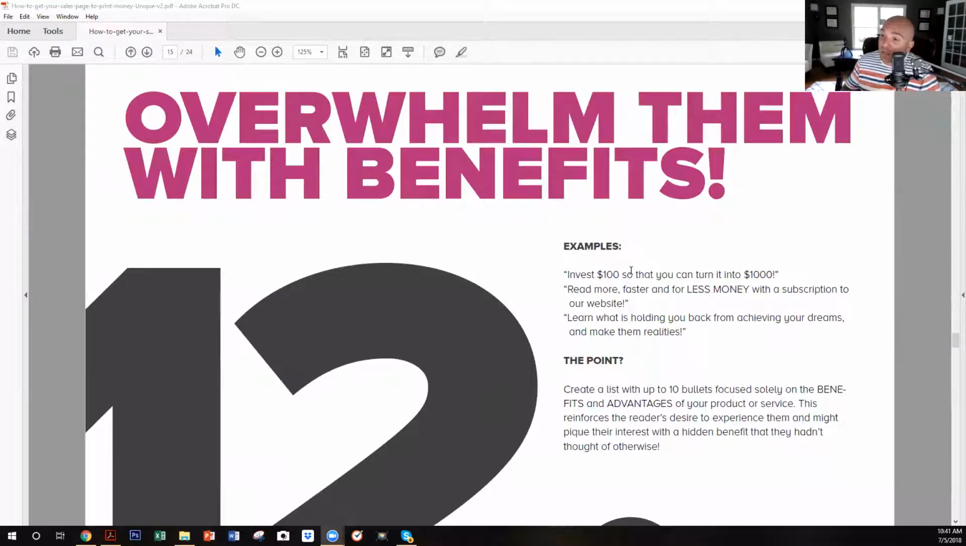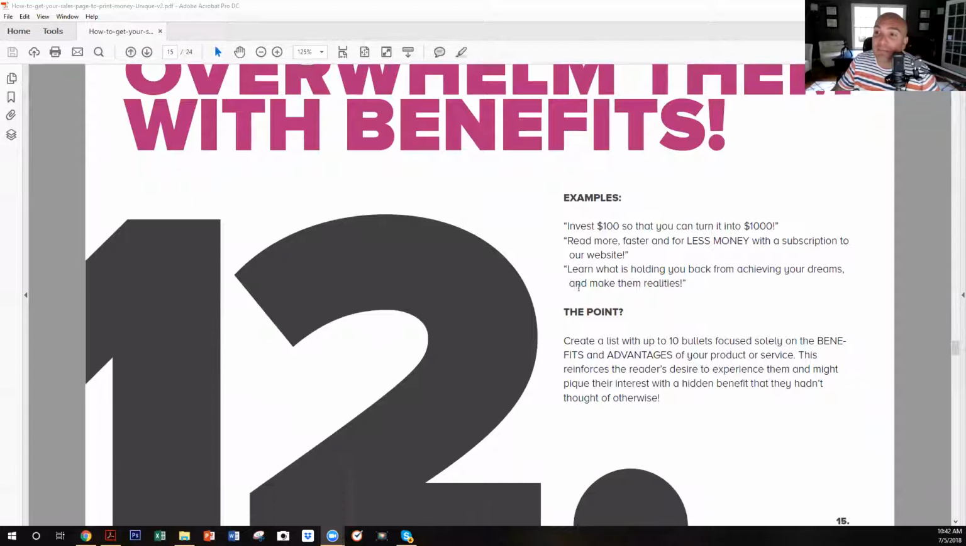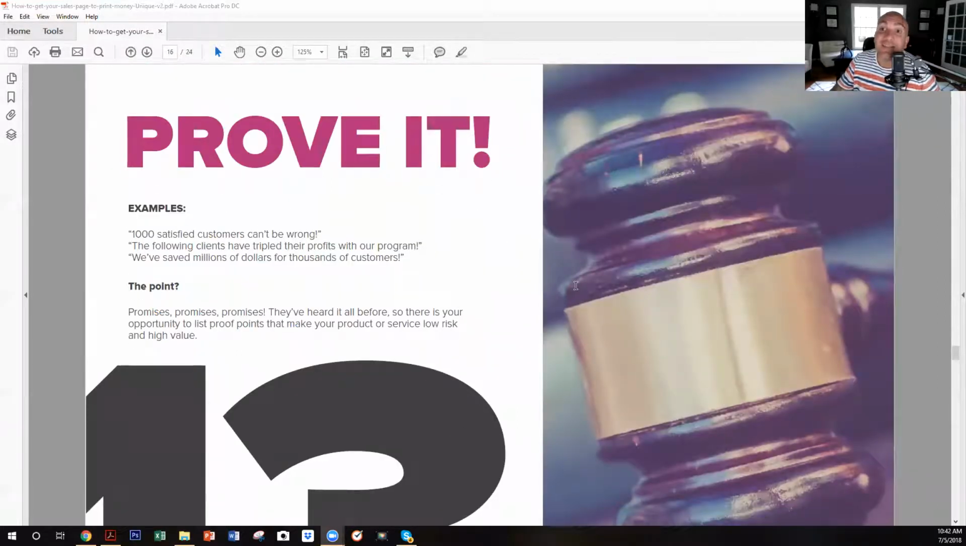The point is, you want to create a list of up to 10 bullet points, I'd say would be a good number. Focus solely on the benefits and advantages of your product or service. This is going to reinforce the reader's desire to experience those benefits, and it's going to pique their interest. And they may be alerted to some benefits that they might not have thought of otherwise if you bring them to their attention. A lot of times, guys, people don't know what they need or want until they see it.